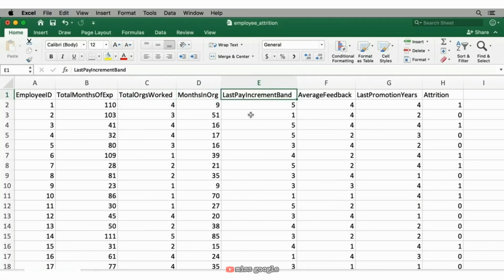Last pay increment band is a scale of 1 to 5, with 1 being the highest. The higher the band, the higher the pay raise for the employee in the last increment cycle. Next comes average feedback based on the 360-degree feedback the employee got in performance reviews. Again, it's a scale of 1 to 5, with 1 being the highest rating. Last promotion years represent the total number of years since the last promotion for the employee. Finally, we have the target variable attrition, which indicates if the employee left the organization or not.